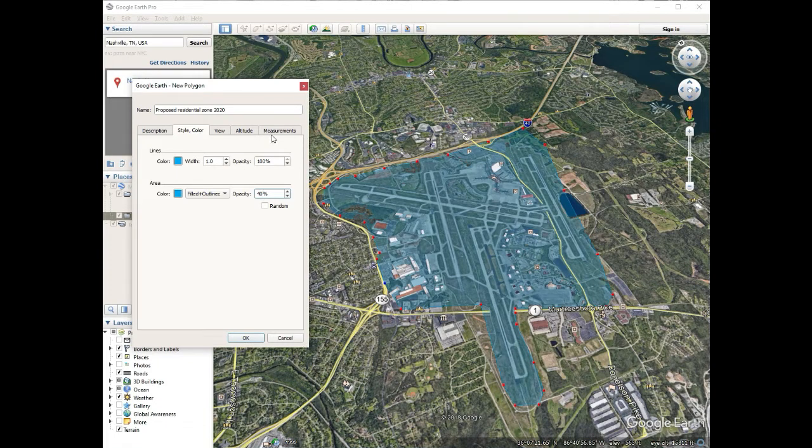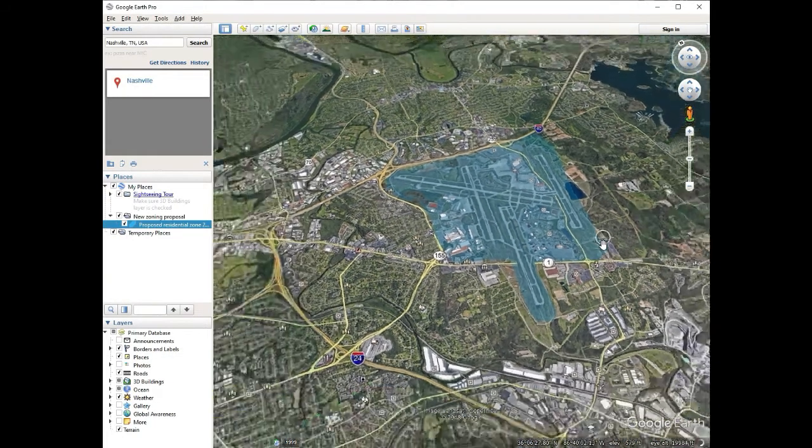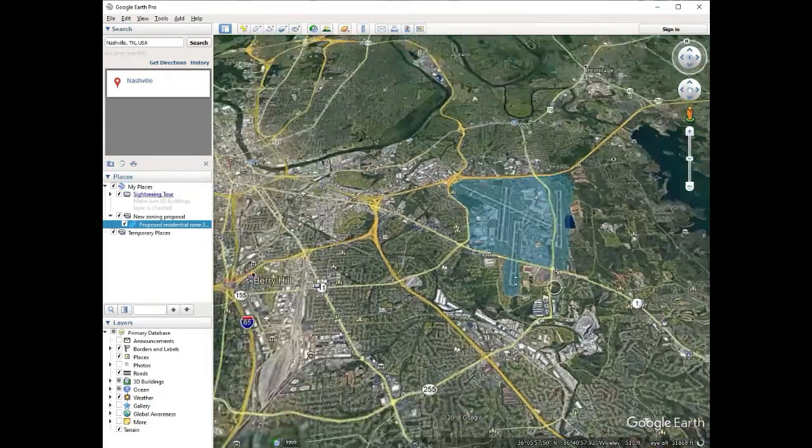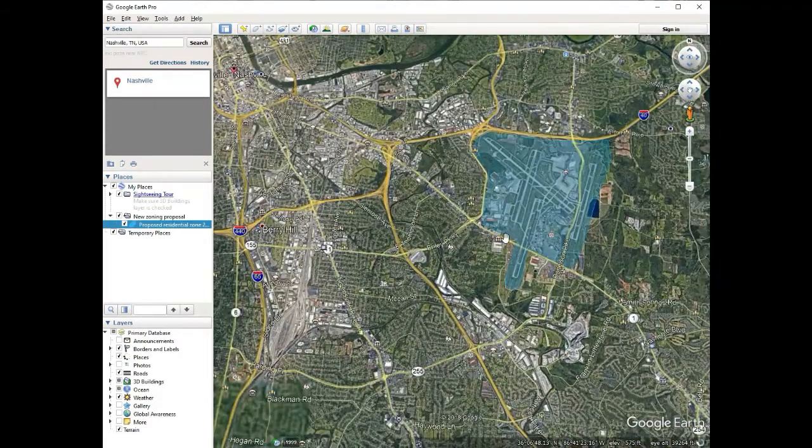What's cool to note about this too is you can actually see the measurement in here. So you could say, hey, here's our proposed zoning change, and the perimeter is 10 miles, and it's 4.59 square miles, right? So there we go. We have that area right there.